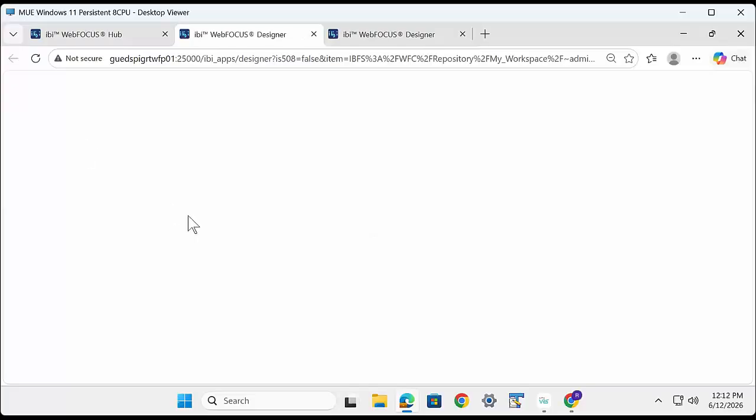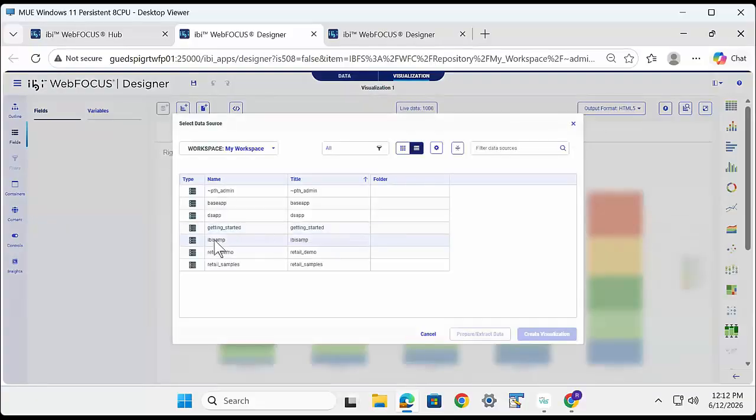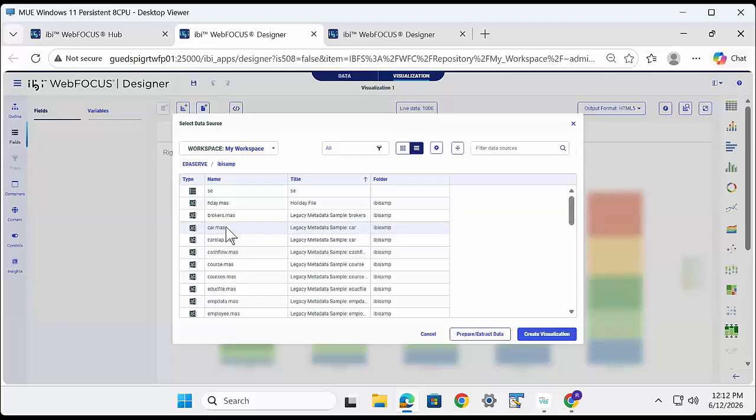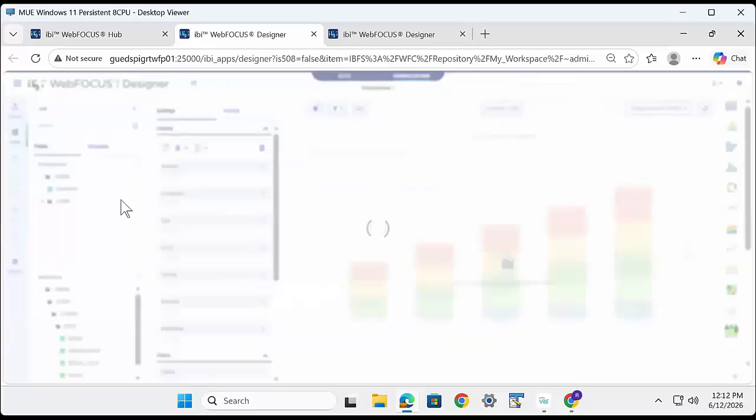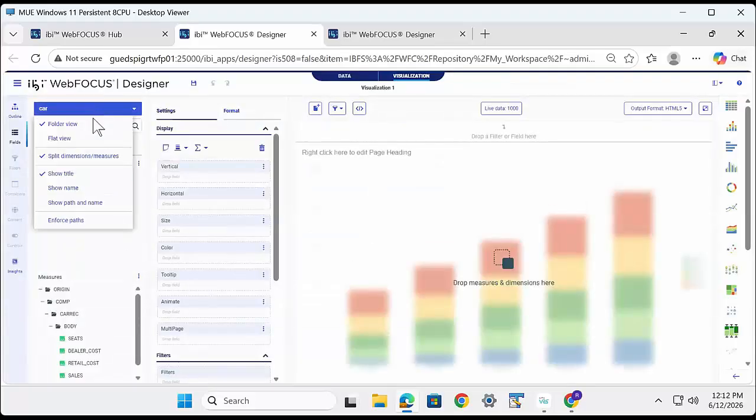Again, network is just a touch slower today connecting to my environment. I'll select IBI SAMP and car. And now when I select car, you'll notice I don't have that show calculation only option. But if I were to build this visualization and I created a calculated field, it would come up and display that, like a defined field at the data source level.